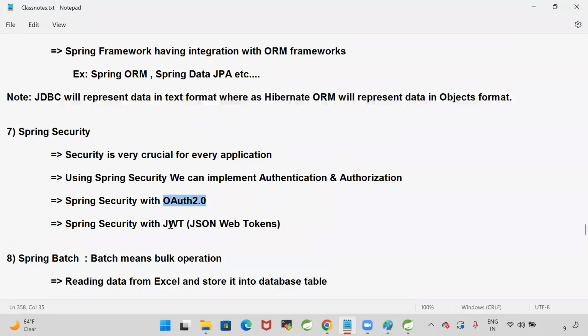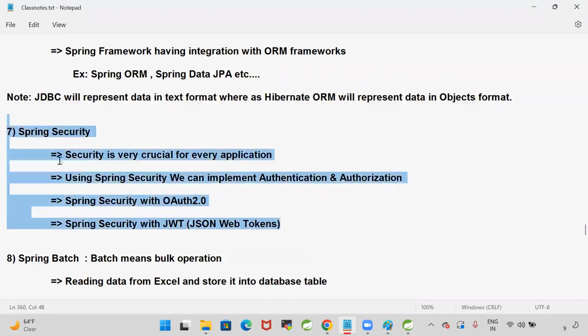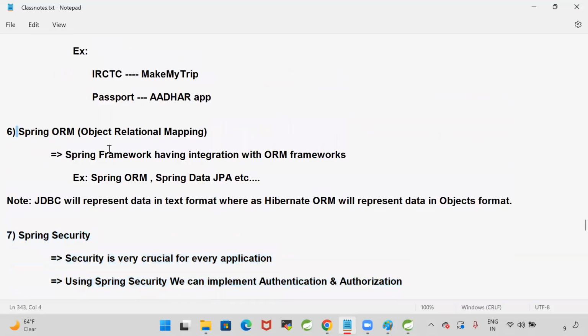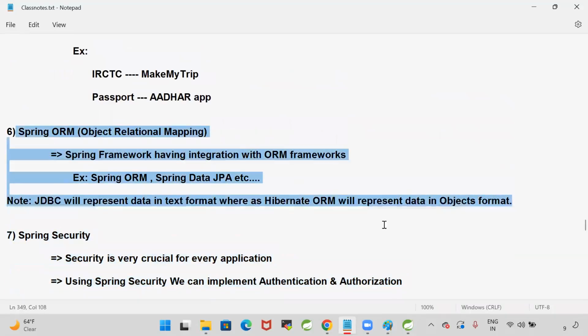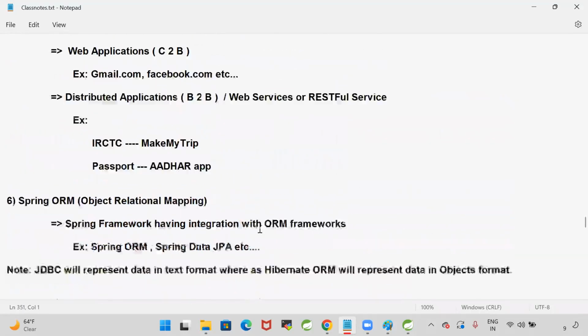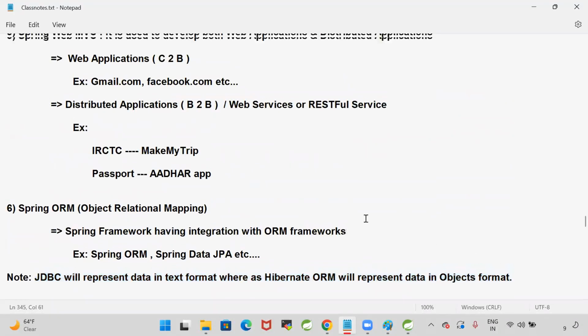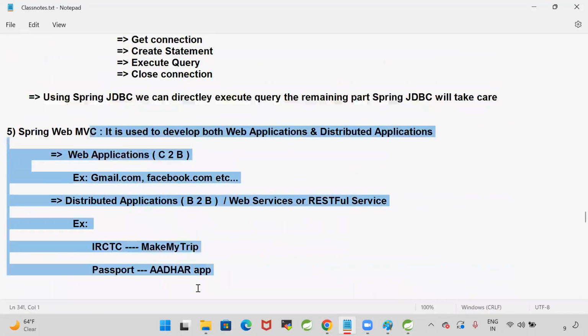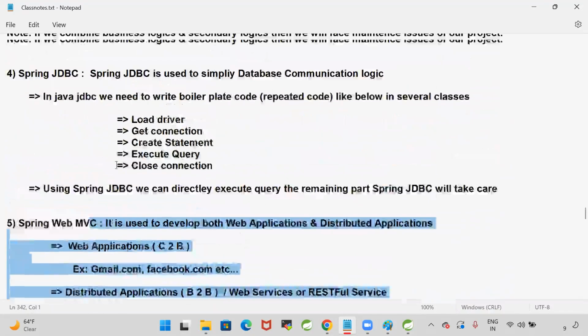With OAuth integration and JWT integration, we are going to understand security. JDBC will represent data in the text format, whereas Hibernate ORM will represent the data in the object format. WebMVC is used to develop web applications as well as distributed applications.